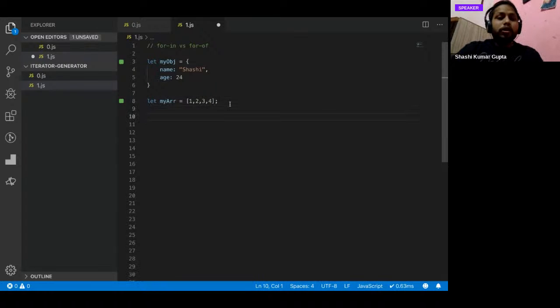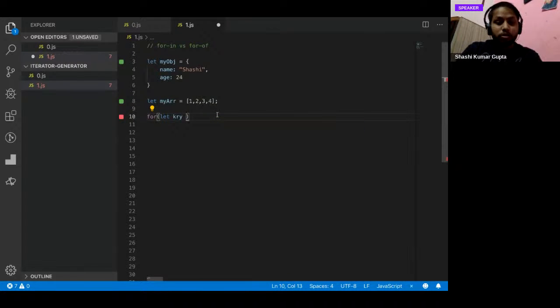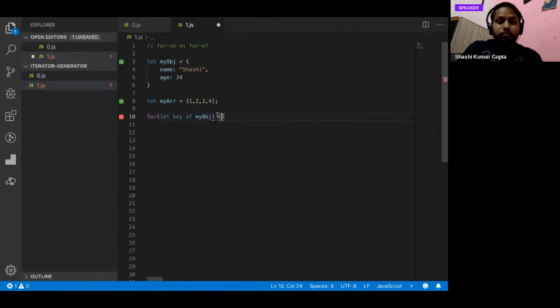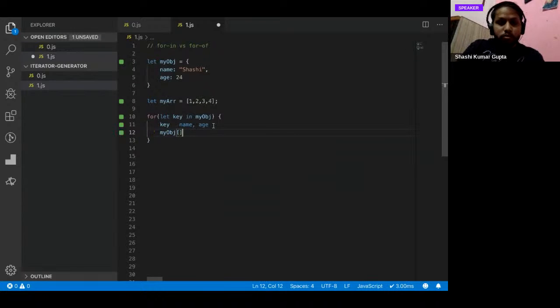So if I loop through this object and array using the for in loop, let key of my obj, and if I print the key, we see it's printing name and age, which are the property names, and if you access my obj of key, it will print the value as well, that we all know, correct. So this is how it is.